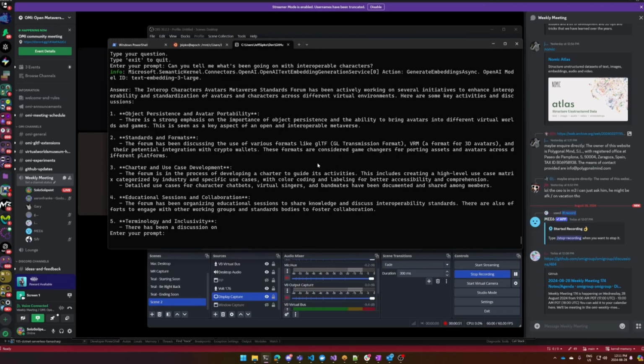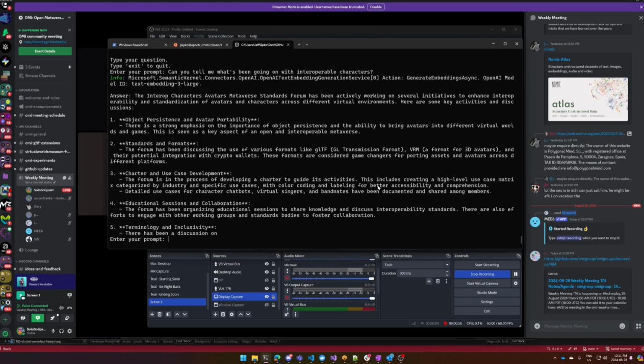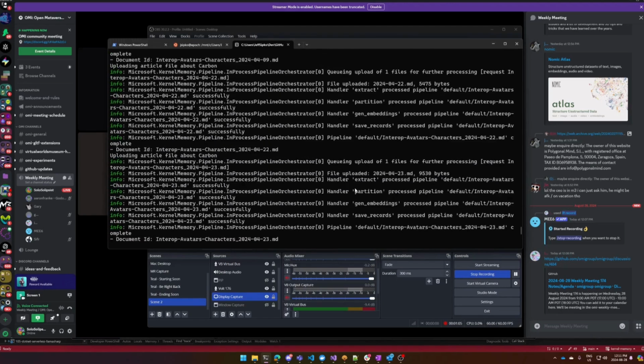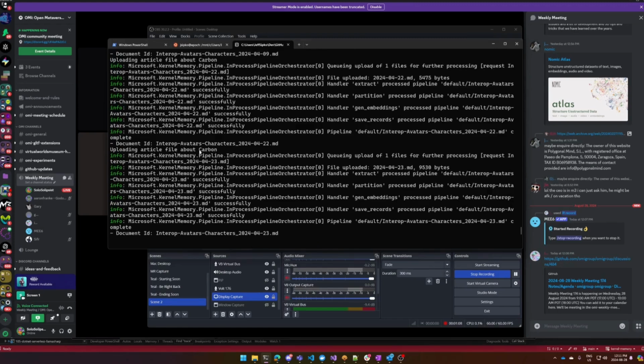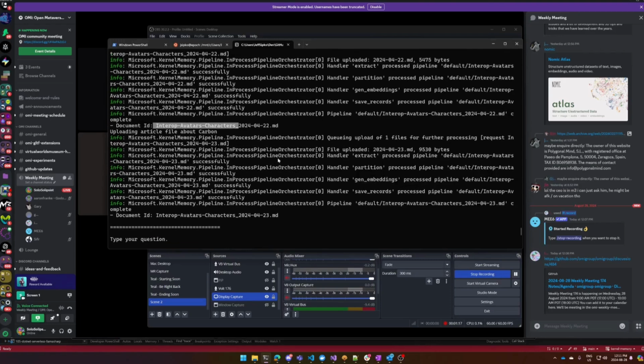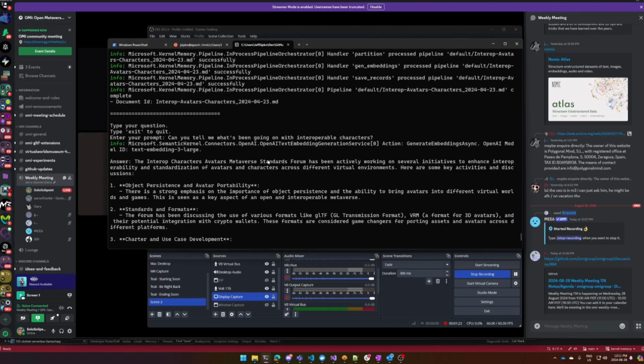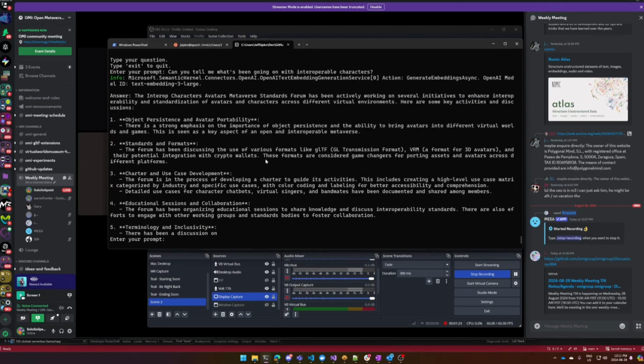So basically, I just started with a very simple console app here. I'm using Semantic Kernel and Kernel Memory, two projects from Microsoft, to process this stuff. If I scroll up a little bit, you can see all the output from where it was processing these files. For this test, I'm only using the meeting notes from the interop avatars characters meetings. Those are getting parsed, and it's creating a bunch of embeddings, which are then stored in a Qdrant vector database.